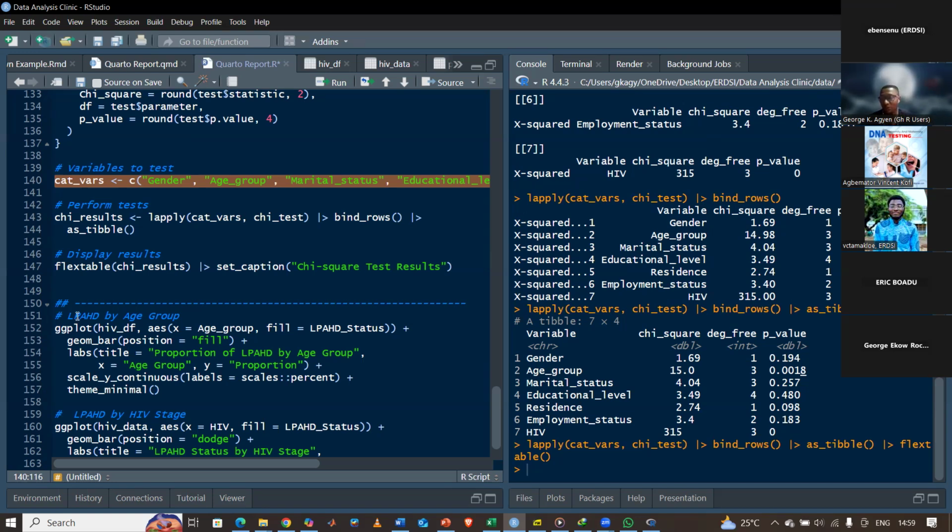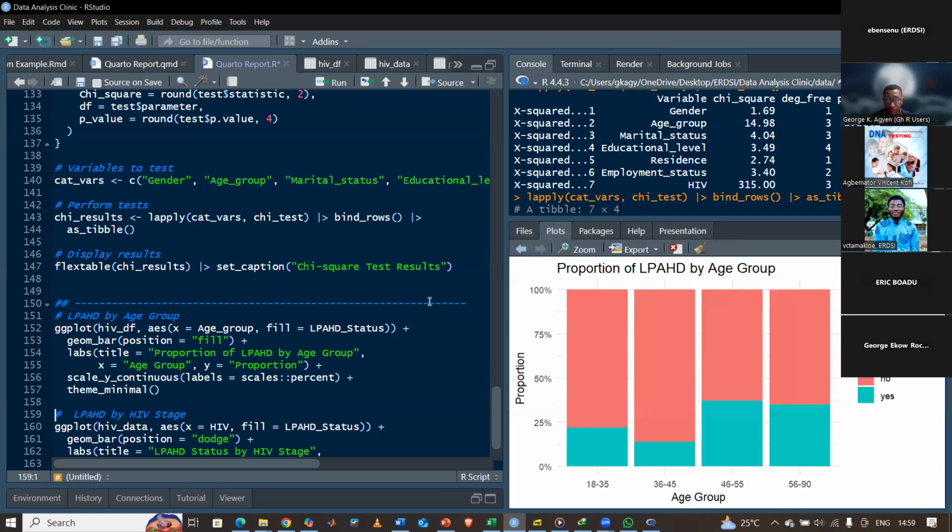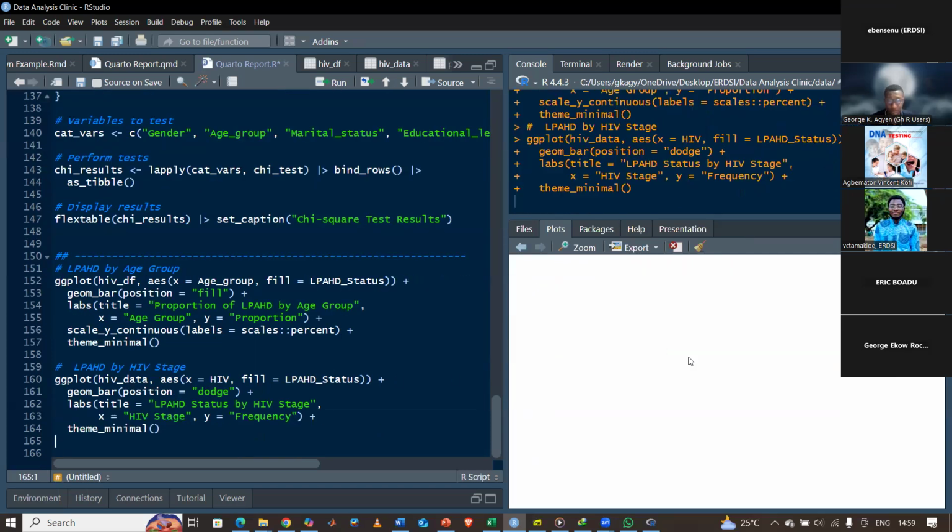So I also had to do some bonus graphs, just to show you a few. I also made a graph like this, the proportion of this by age group. So you can also do a graph like this. And then I also did another graph, which is also a bar chart.